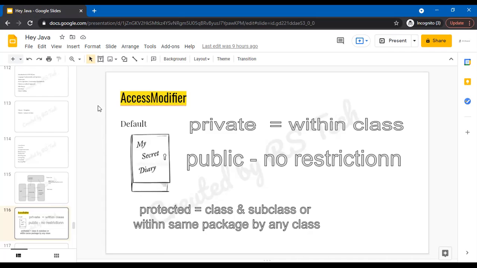That's all. Protected. Protected means it is like a ball. A ball in your house.